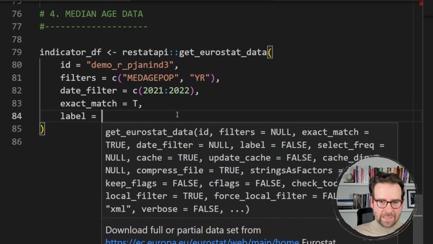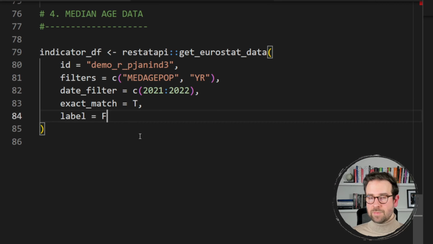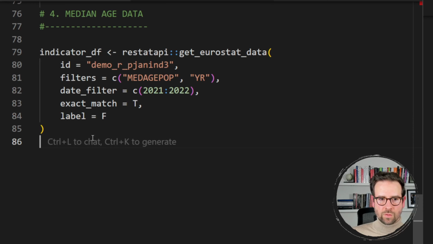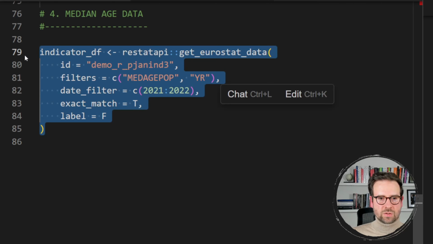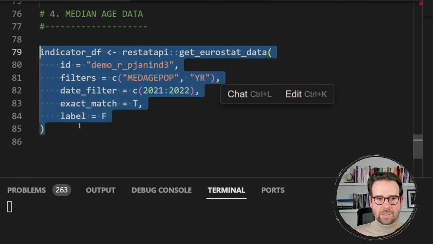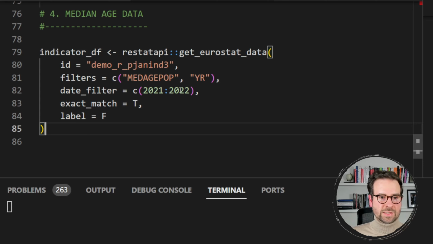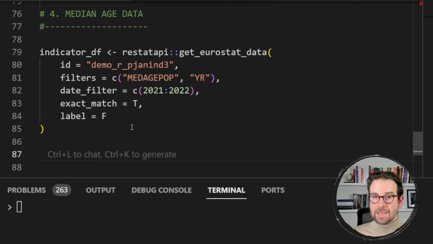Well, actually, I would like to receive codes because it's going to be much easier to filter than if you have labels. So I'm actually putting here label equals false, which means simply that I'm going to get codes here. All right, so you can actually then run this one, and this is going to communicate now with this Eurostat API. And it's going to fetch the data in the data frame format.